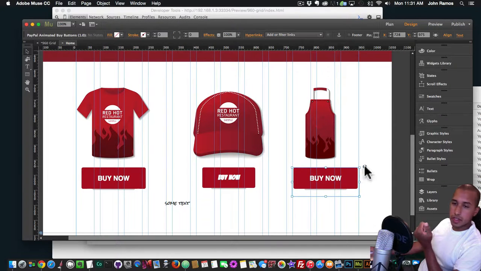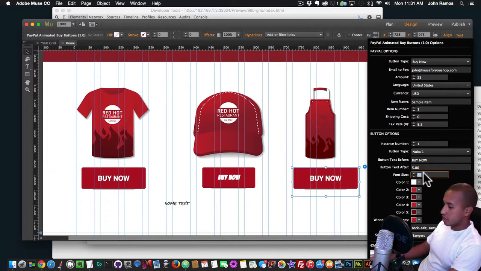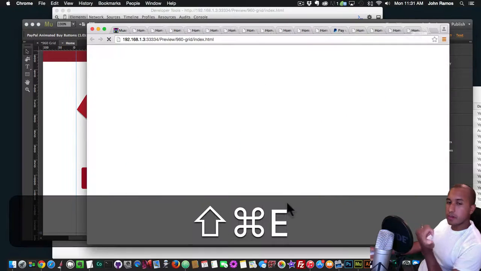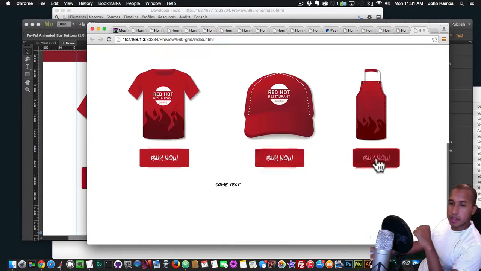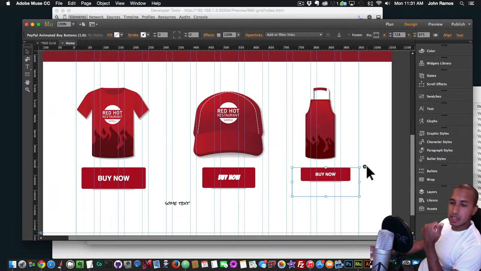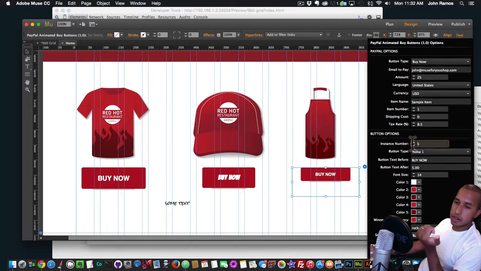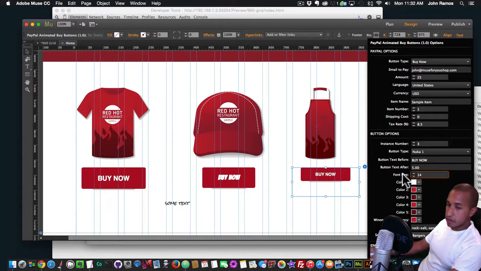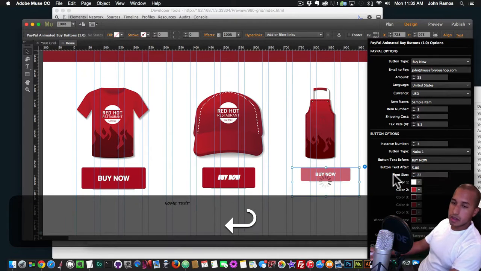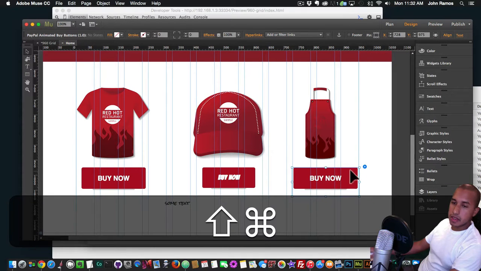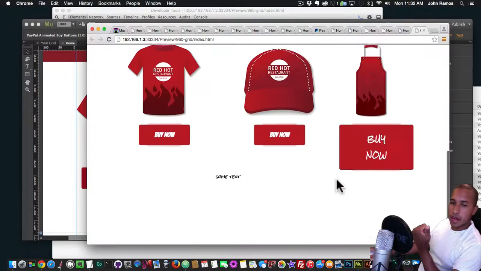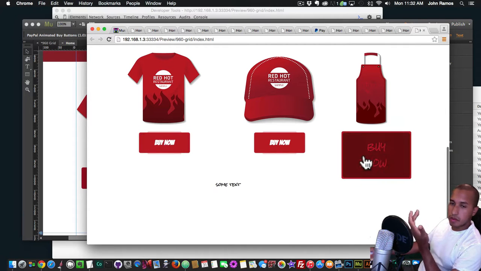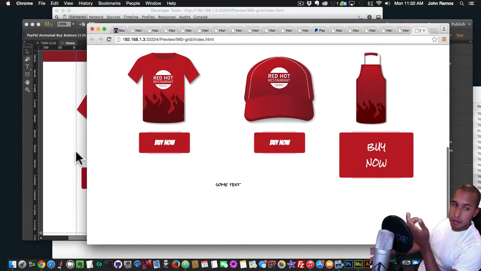So I'm going to change the font size from 20 to 14. That will make the button smaller, and all the buttons will get smaller as well, as you can see, because it has the same instance number. And this is what I was saying earlier, you can change the instance number, so I can say 3, and now I can give this button completely different styling. All the other buttons will have this 14 pixel font, and this one will have a different one because it has a different instance number.